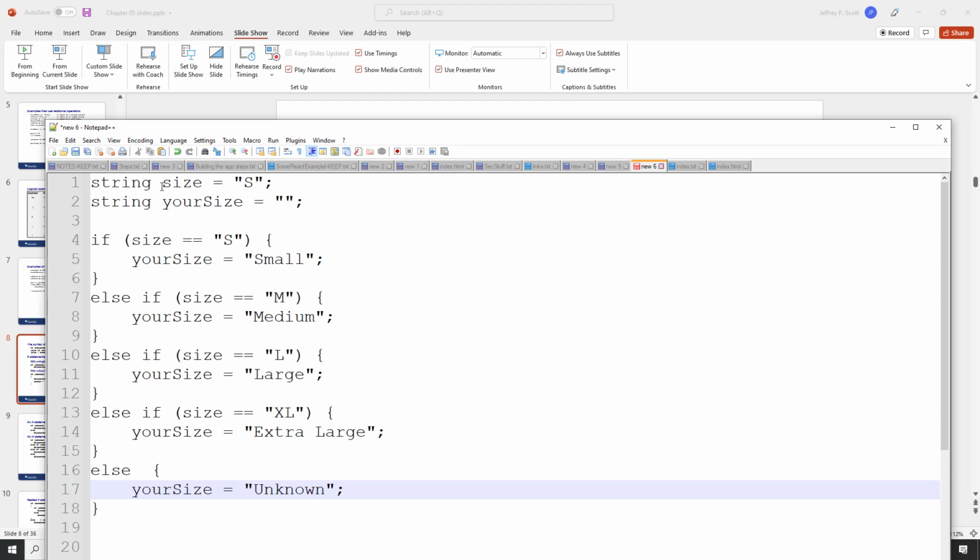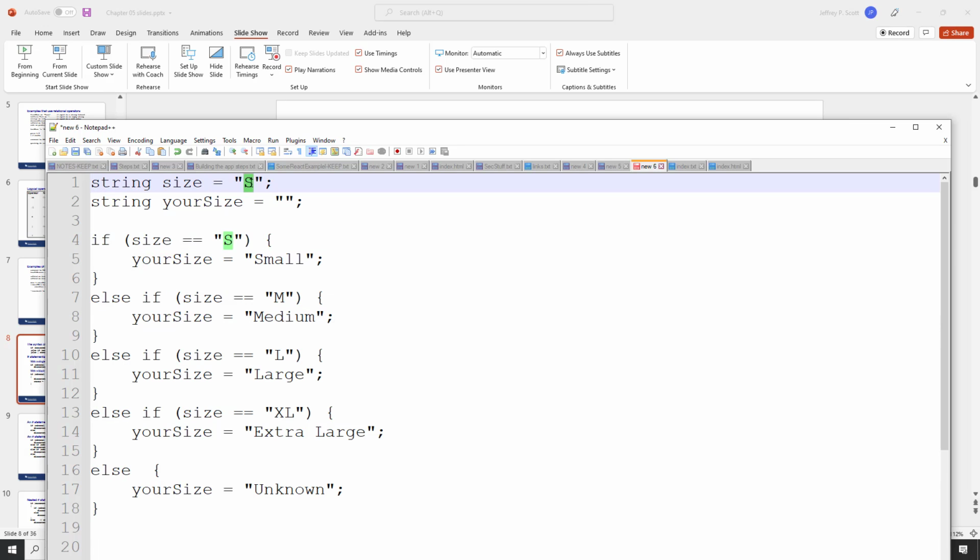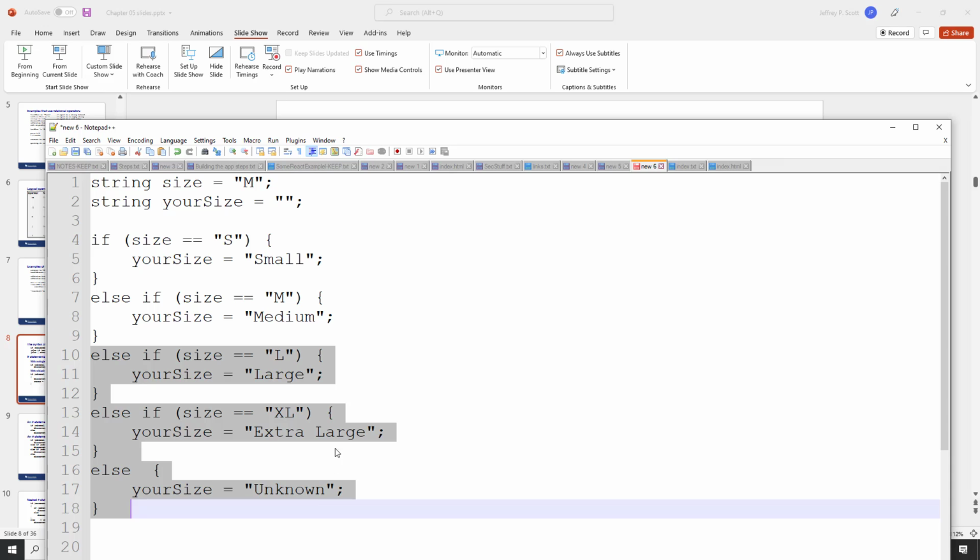So it's going to come in here. And since it's an S, it'll say, is it equal to S? Yes, it is. So it'll set your size to small, and it'll skip all of the rest. If it was an M, it'll say, is it S? No, it's not. So it'll skip this. Is it an M? It is. So it'll say your size is medium, and it'll skip this.